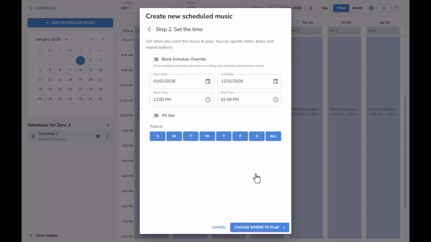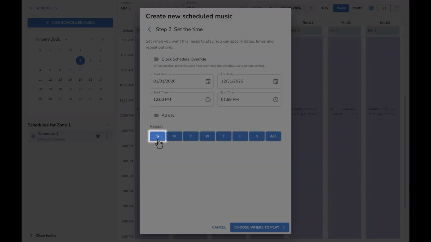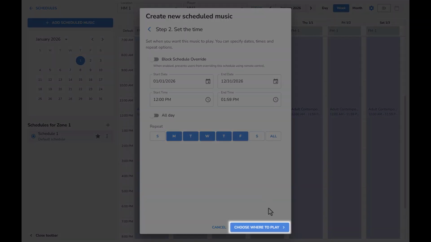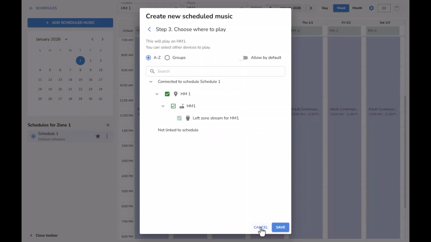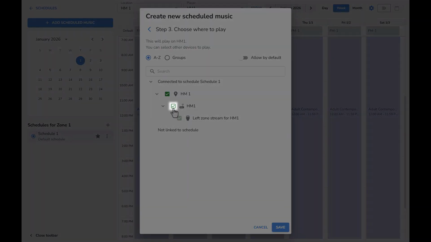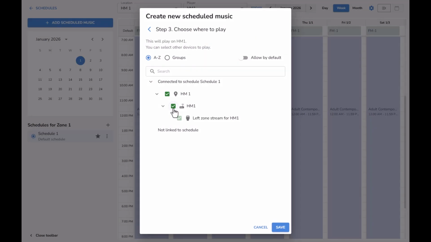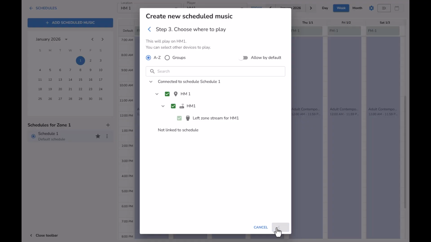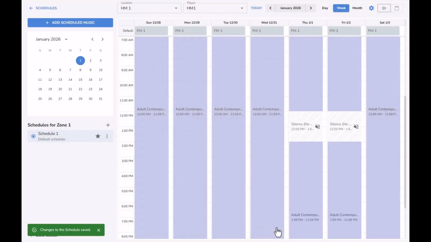By default, silence will play Sunday through Saturday. Unselect days you do not want silence to play by clicking on the day. Days are selected when they are blue. Once satisfied, select Choose Where to Play. Check the locations and/or players where you want the silence selection to play. Once satisfied with all silence scheduling, select Save. Repeat these steps to continue adding silence to your music schedule.